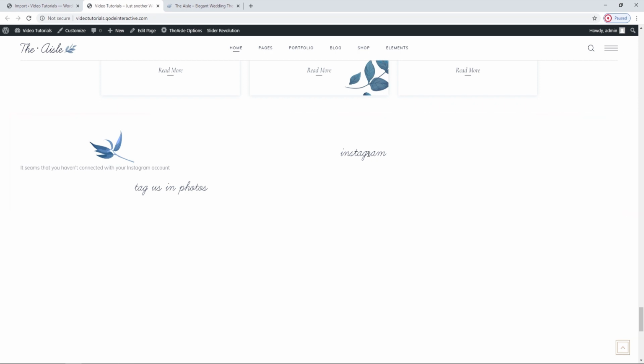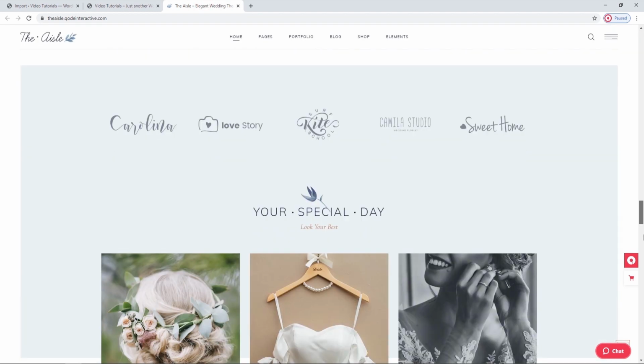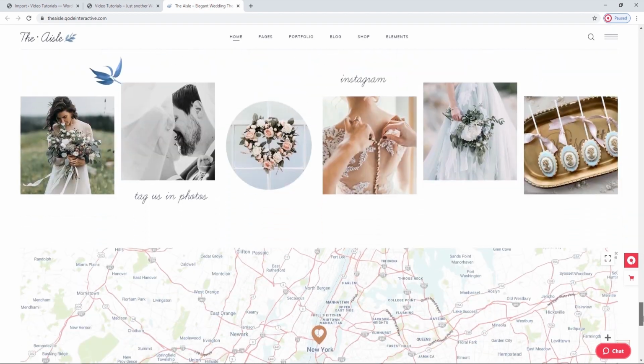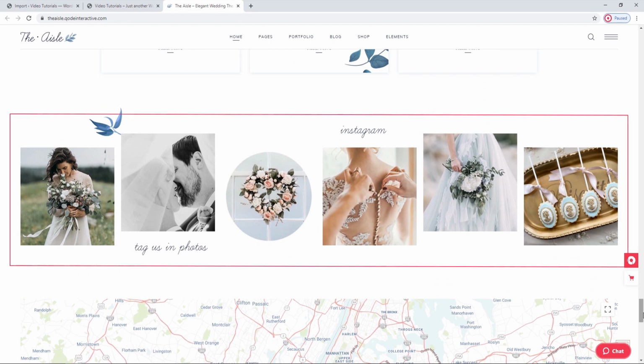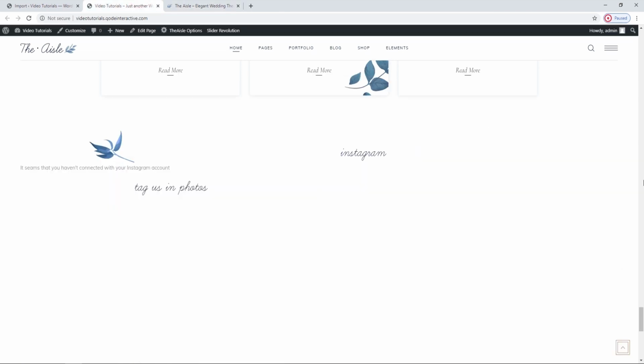So, first we're going to see what the Instagram feed looks like in the demo. Let's find it. And here you can see the layout. This isn't showing up on our site because we need to connect our Instagram account, and you will connect yours, otherwise it won't show. Let's get back to checking if anything else isn't showing up on our site.